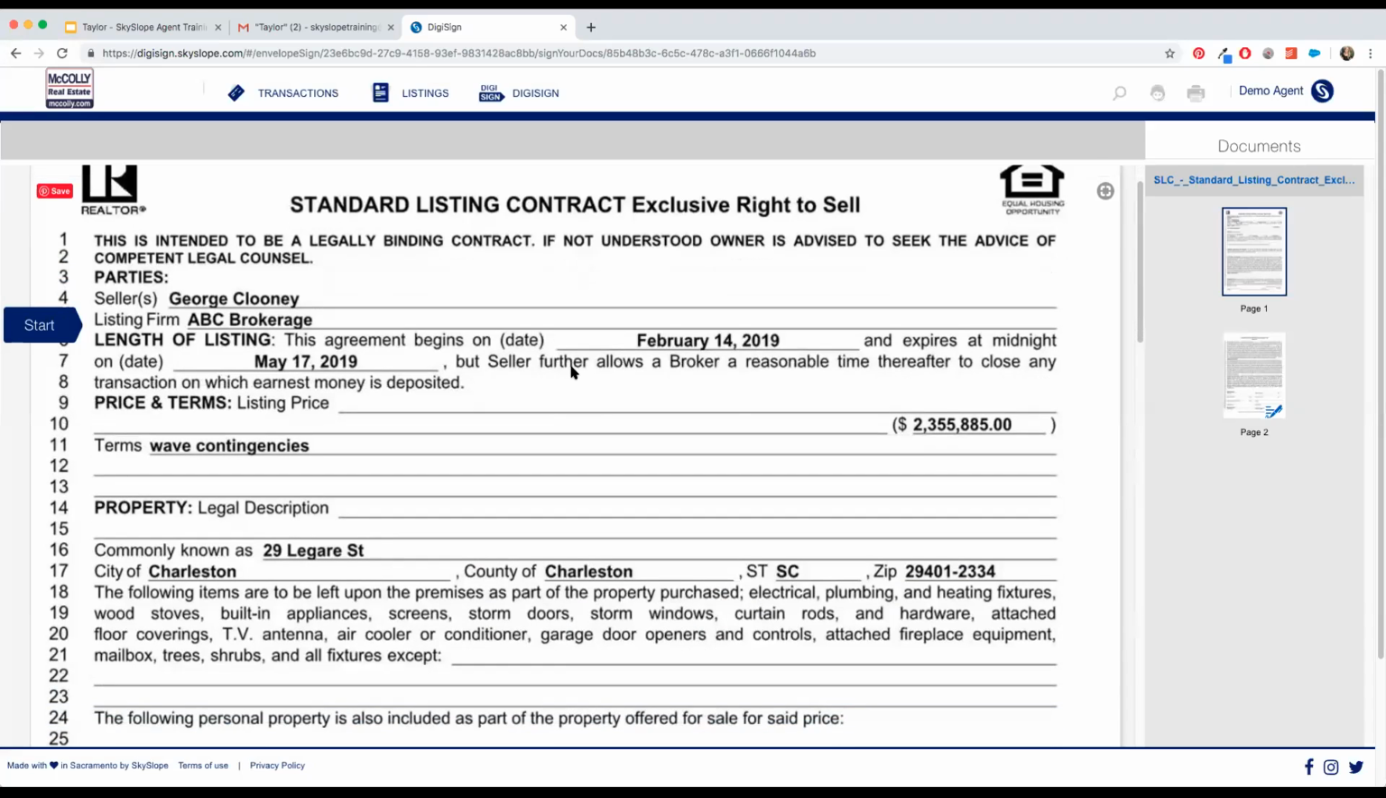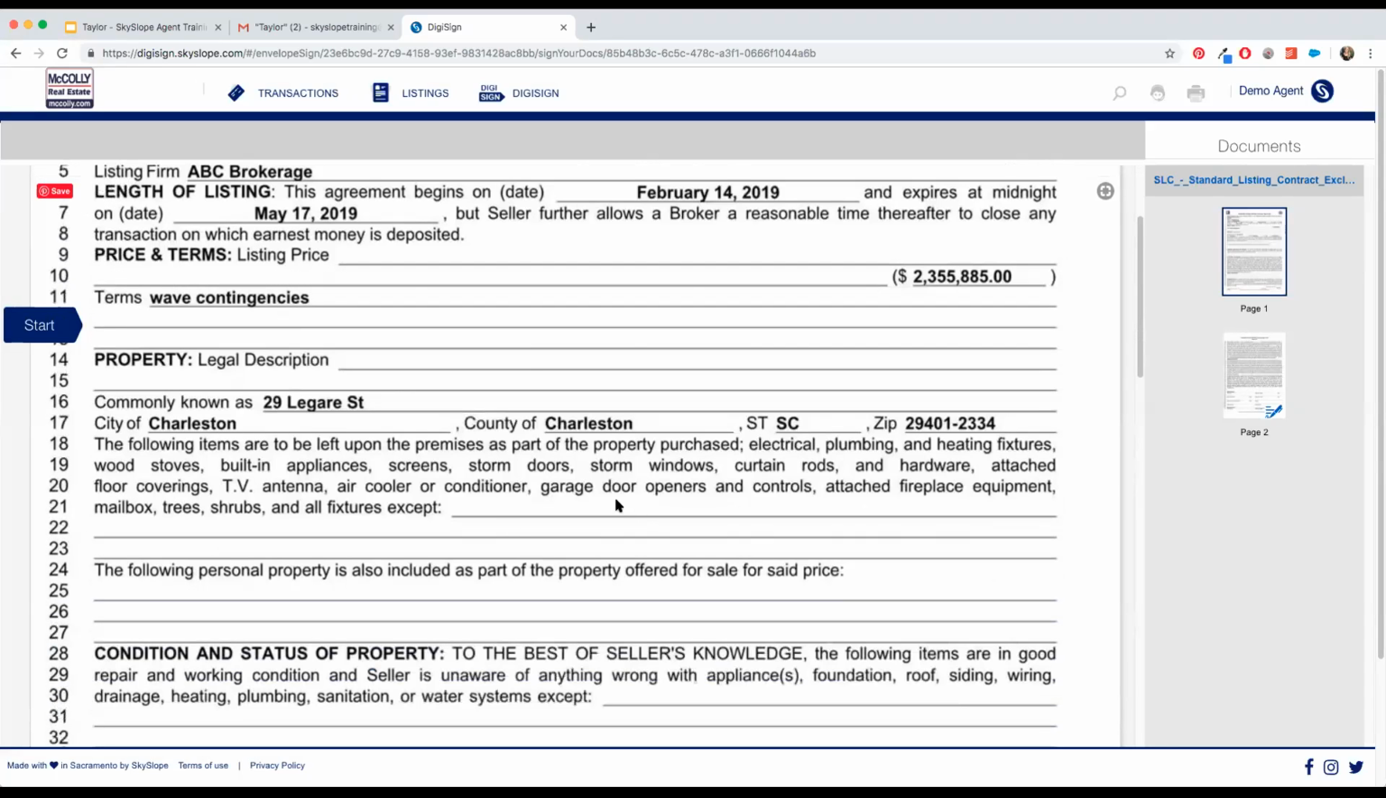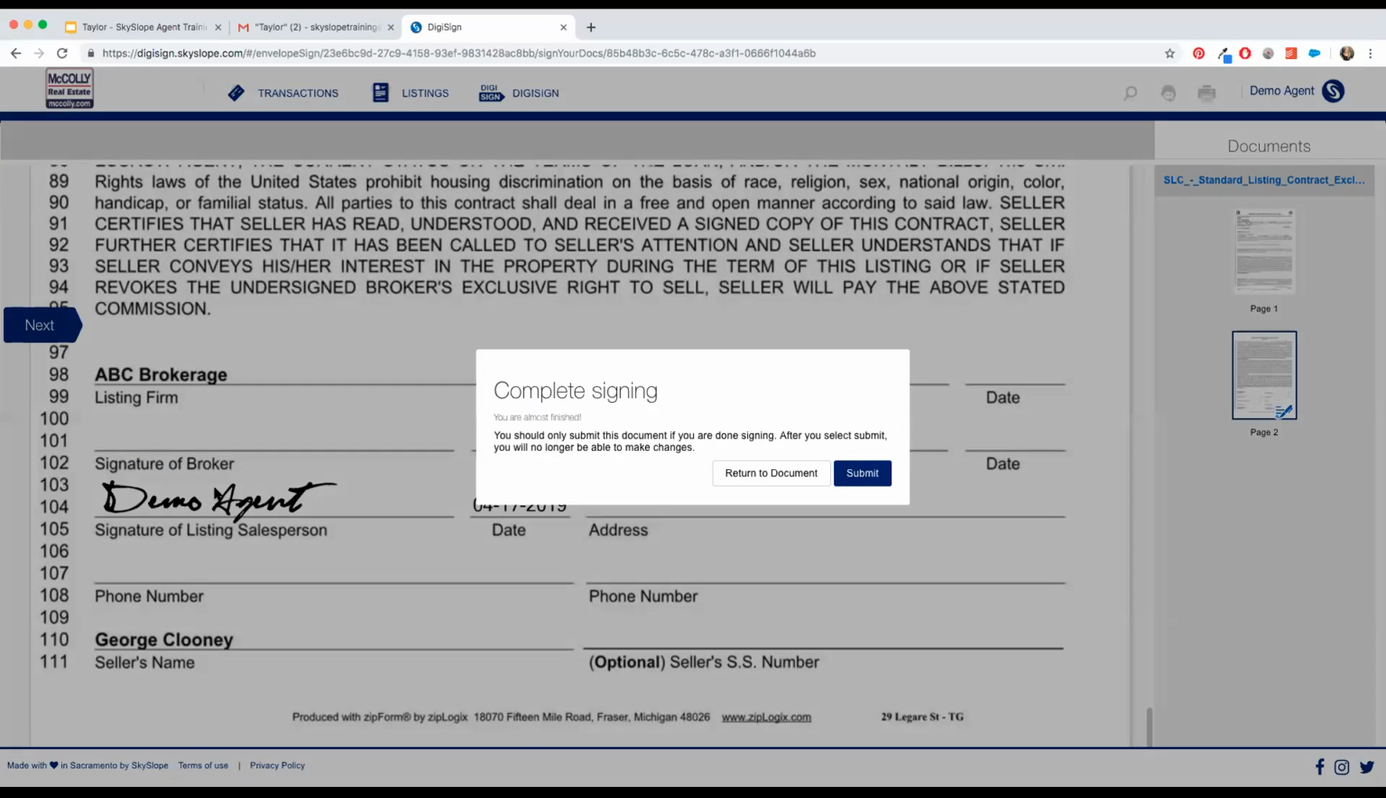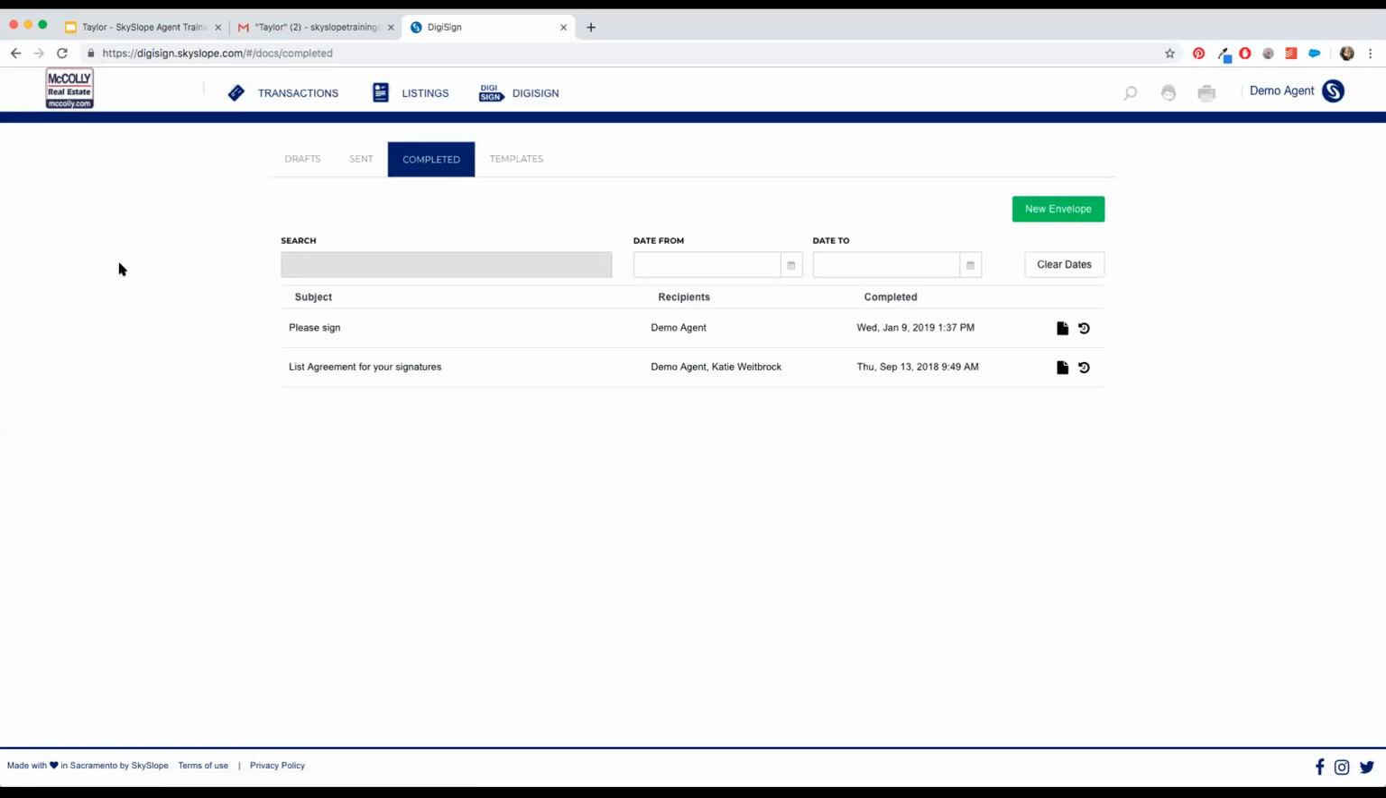Now, of course, as the agent, I want to do a final check of all of the terms that I added in here. But as soon as I'm ready to actually sign the document, I start here on the left, and it automatically scrolls the document and pauses anywhere that I need to take an action. And with a single click in that blue block, it dropped my signature in place, and I've completed signing. Once I submit, I'm taken right back here to the main section of DigiSign in the completed area.